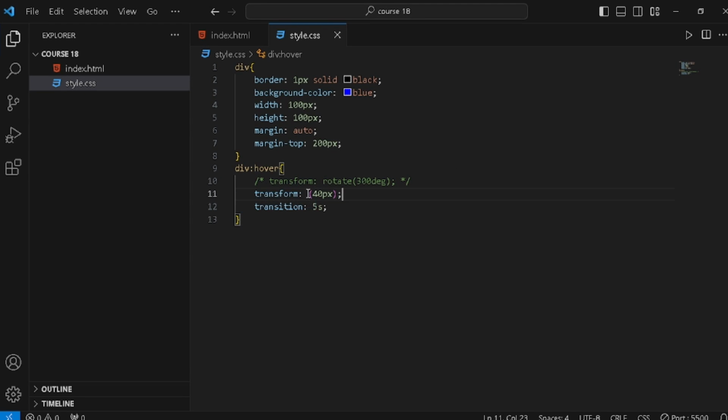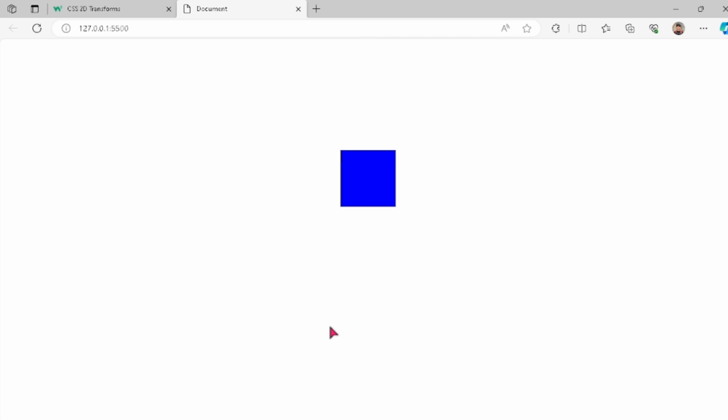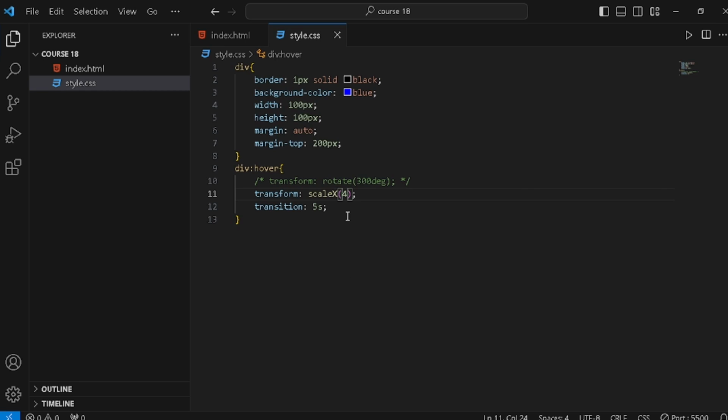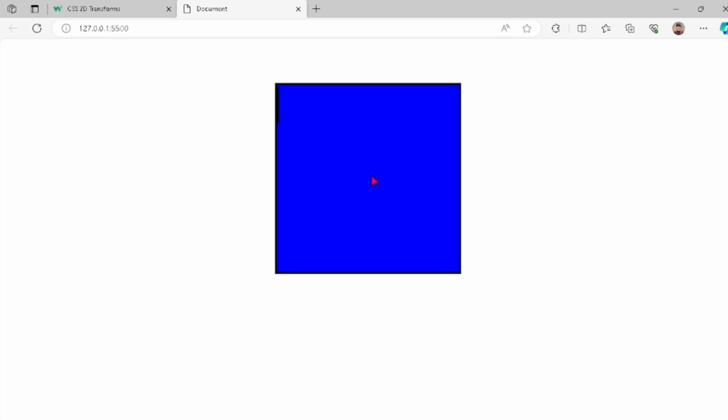So I will write here scale and I will remove the pixel value. Now I will give 4 as the value in scaleX. As you can see it is moving, it is getting larger along the x-axis. If I give the y-axis too, meaning only scale, and I give 2 values, it will scale on both the y-axis and x-axis, meaning vertically on the y-axis and horizontally on the x-axis. If I now remove the X from here and just write scale, and give 2 values like 4 and 4, it will become a big square like this.